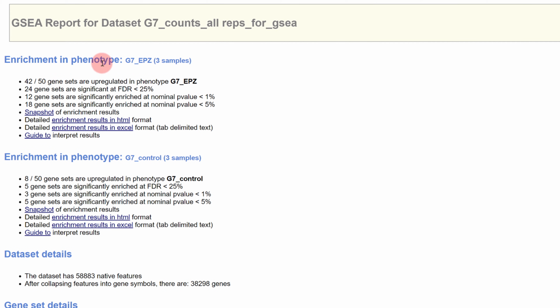So here we're saying it's looked at the EPZ samples, and it says how many gene sets appear to be enriched in your experimental sample. So it thinks that 42 out of the 50 it studied are upregulated in that sample. It says 24 gene sets are significant with a false discovery rate of less than 25%. 12 are significantly enriched at nominal p-value less than 1%, and 18 at a nominal p-value of less than 5%.